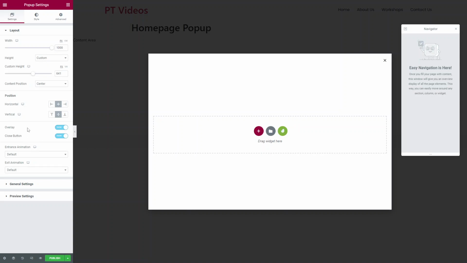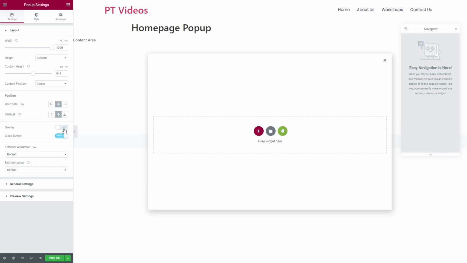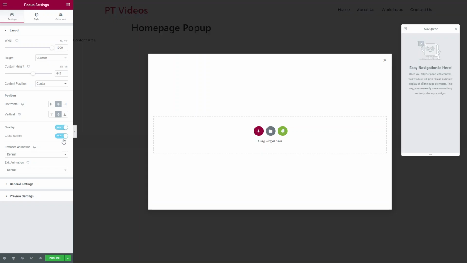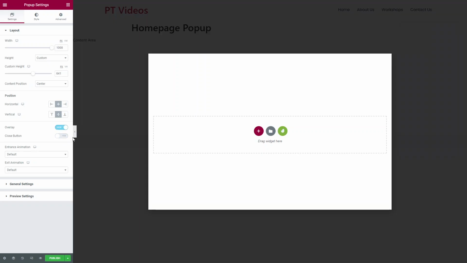And then the last few things is the overlay. So this is this dark screen that you can see over here. You can choose to not have the overlay, so people will still be able to see whatever page they're on pretty clearly. And you can decide whether or not you want the close button, which is up here, or you can just toggle it on or off there.